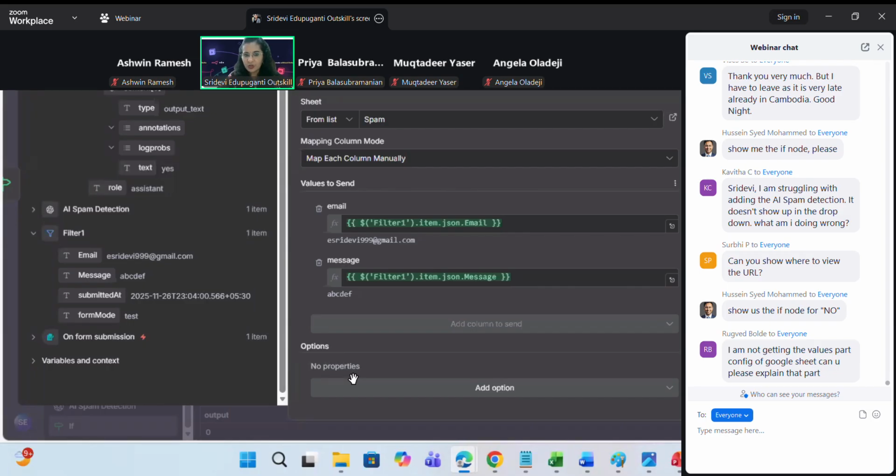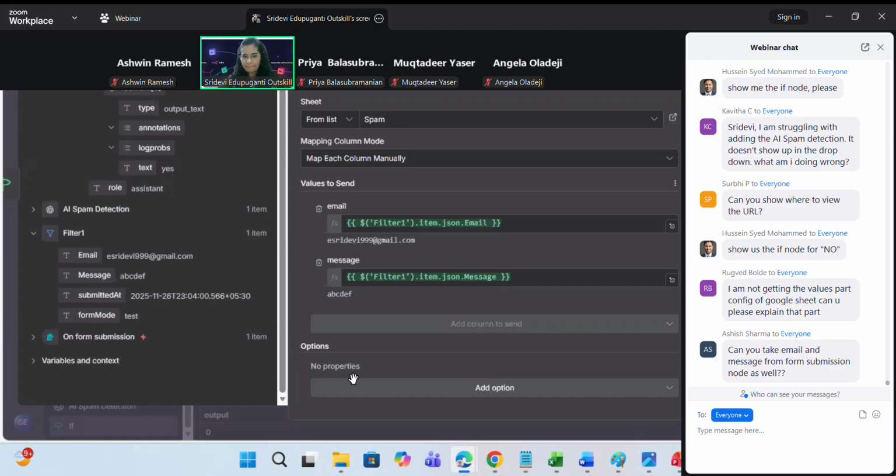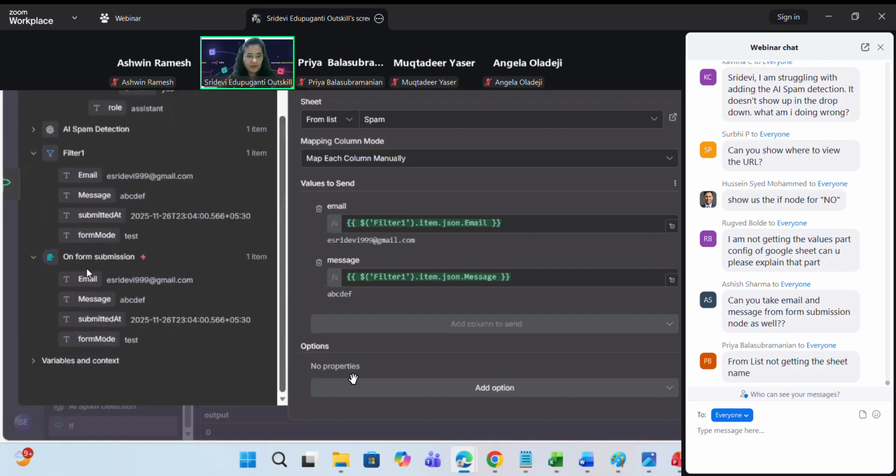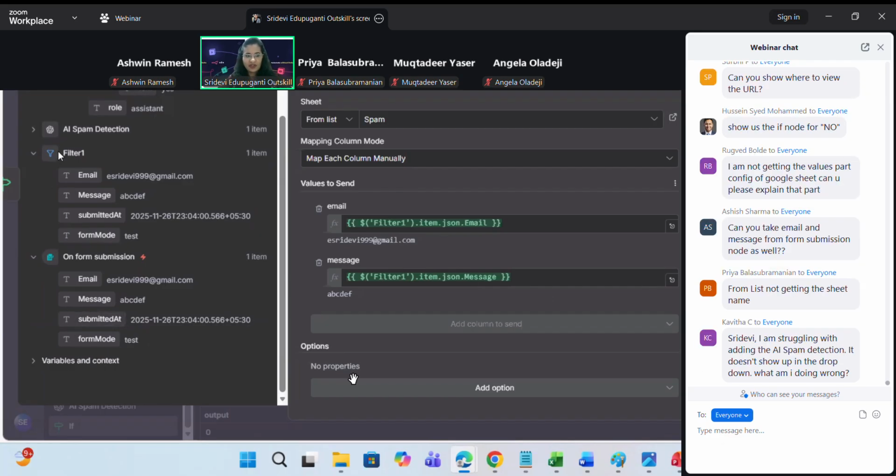You're not getting the values part, the config of the Google Sheet. Can you please explain this part? Yeah. Email and message from the form submission node as well. You can, but here the filter node will have an even further refined one, right? If it is a genuine one, definitely why not? You can also put it from this one, email and message. But if the message is empty, then anyways it won't get routed here, right? So filter or on form submission, that's fine.